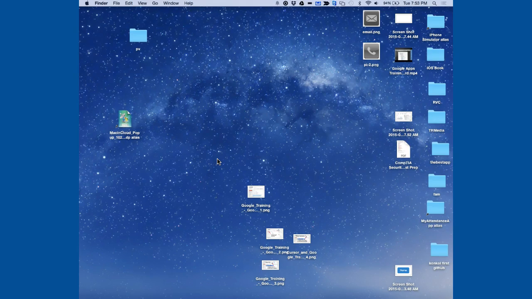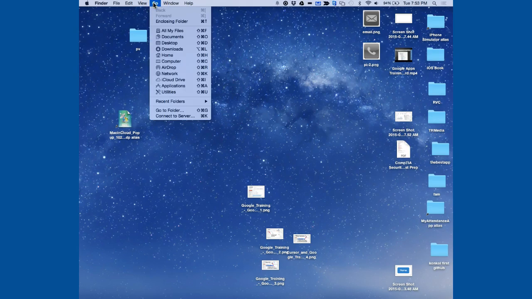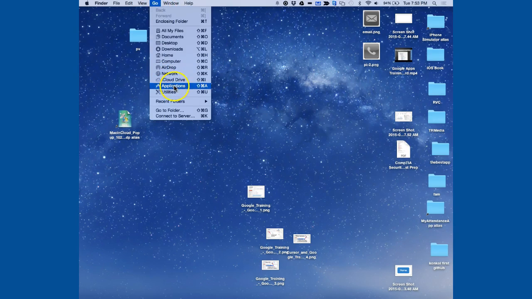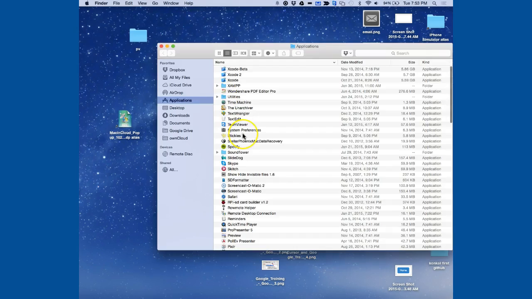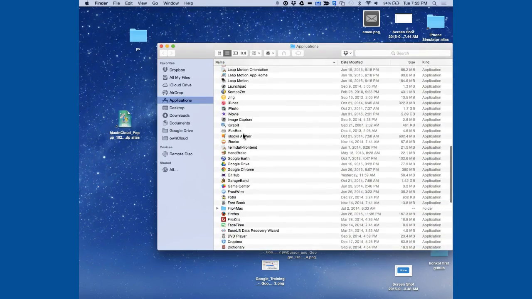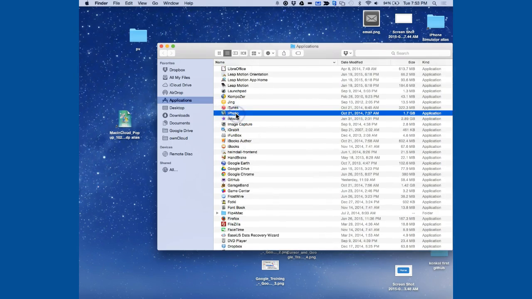iPhoto is not on your dock at the bottom. So do this for me. Go to the Go menu on your Mac, at the very top menu of your Mac. Then go to Applications, and then fire up iPhoto when you find it in your list of applications. So double click on it and fire up iPhoto.